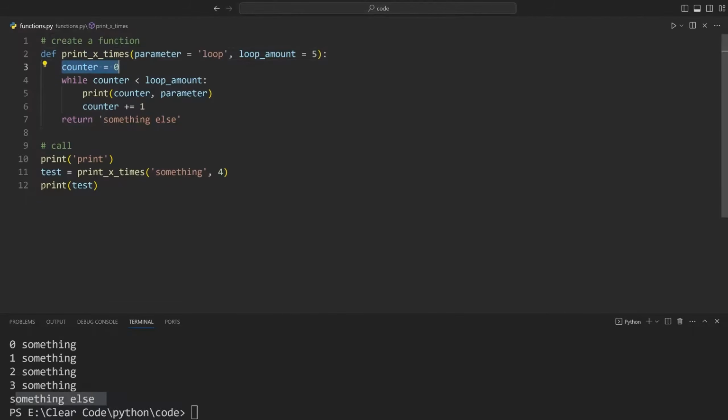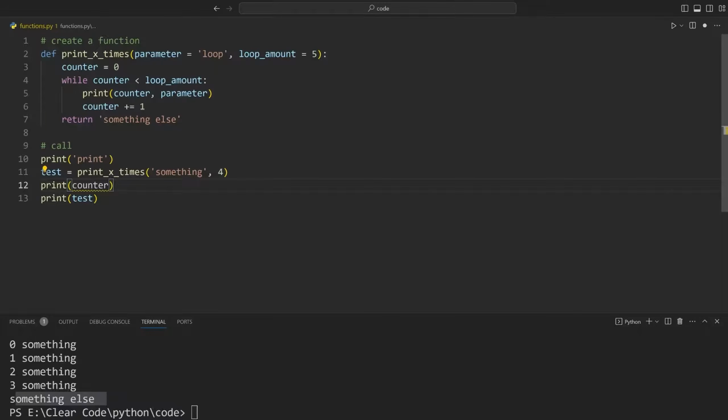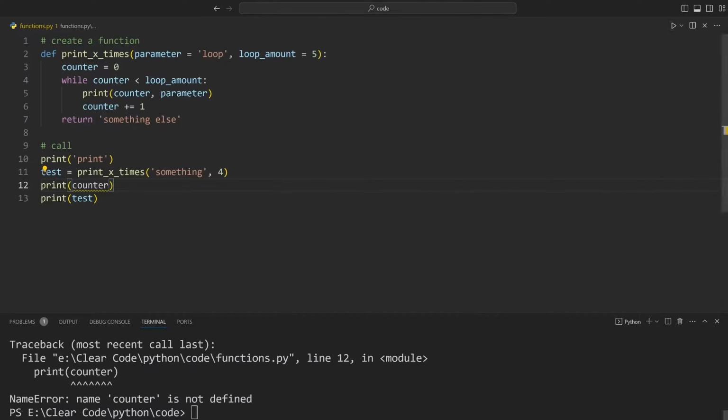Imagine I want to print this counter somewhere else outside of the function in the code. For example, I want to print the counter after we are calling the function. If I now run the code, we get "name counter not defined", because this counter only exists within this function. It doesn't exist outside of it, so Python gives an error.